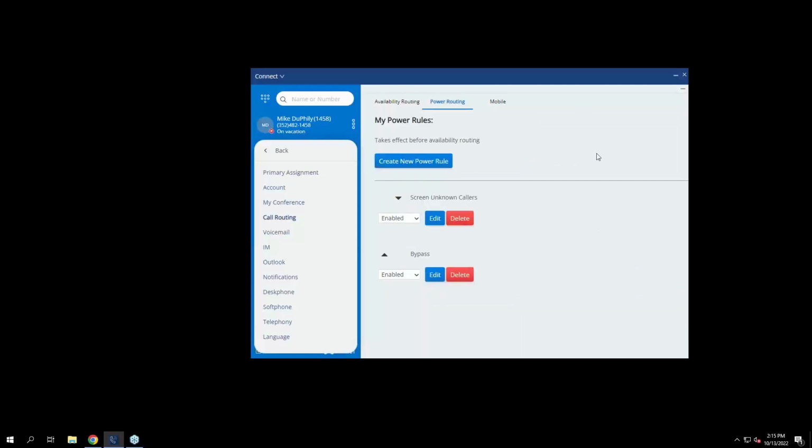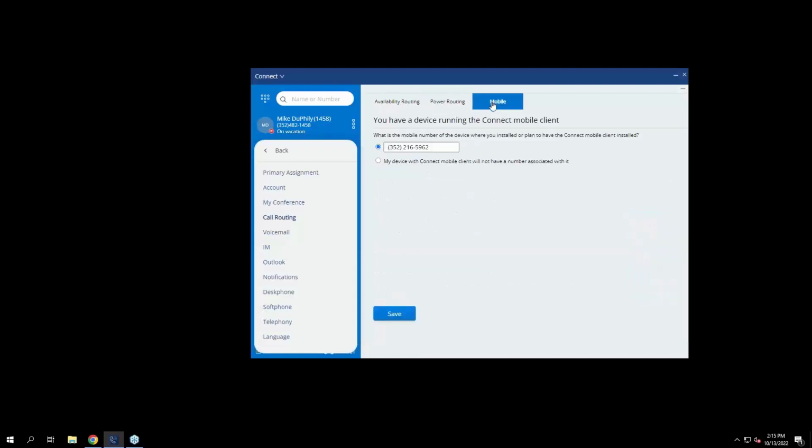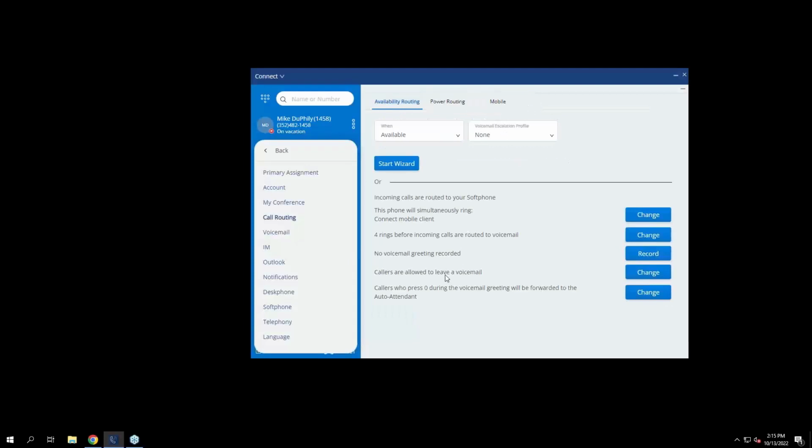There we go. You'll note here that these do take effect before your availability routing. So anything that you put in here is going to override something that you have programmed here for any of your states. And that mobile option, I think most people won't see that there.